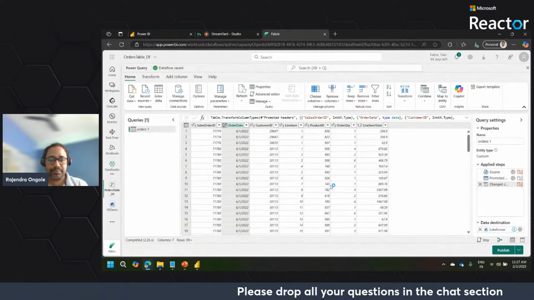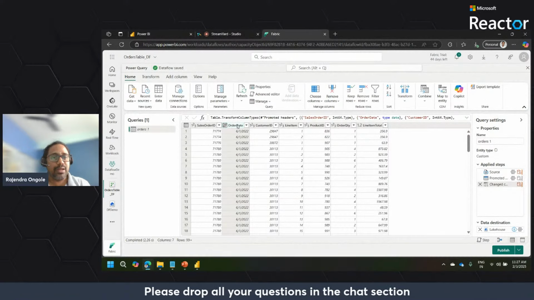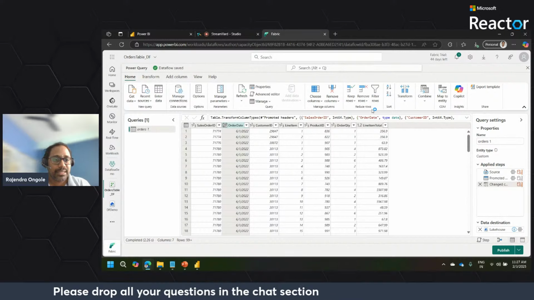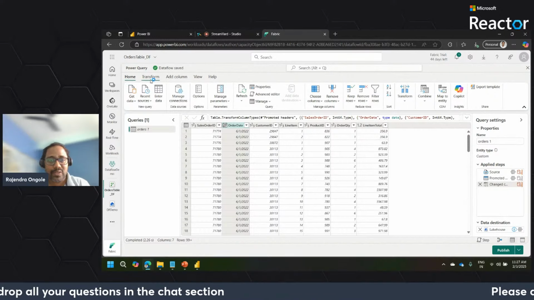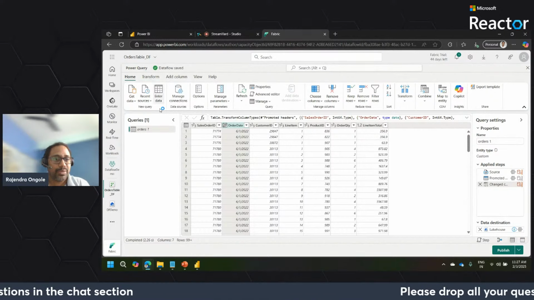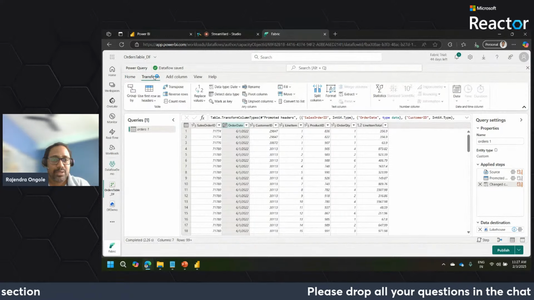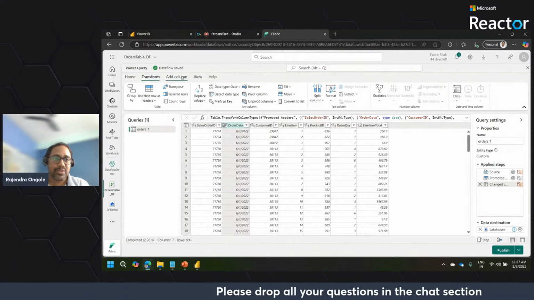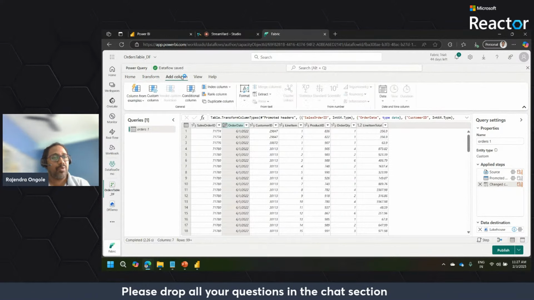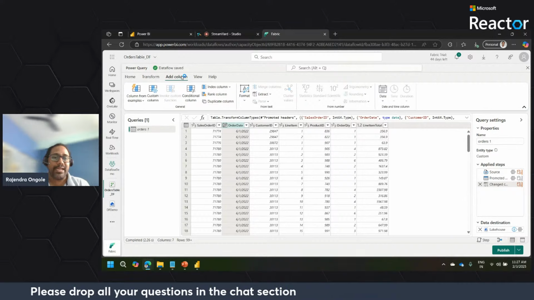Okay, fine. The remaining process, as I said, you can see all the data transformation activities at the top. The Home tab supports some transformations. The Transform tab supports a few transformations which are available. And the Add Column tab, if you want to add any new column, we can add it by using this Add Column tab also. Fine.